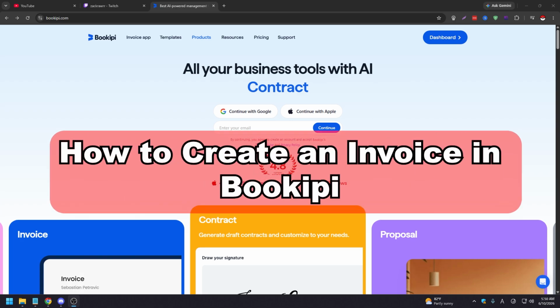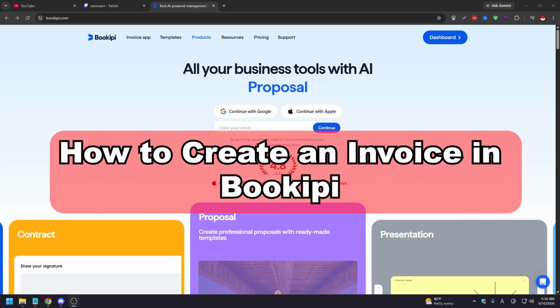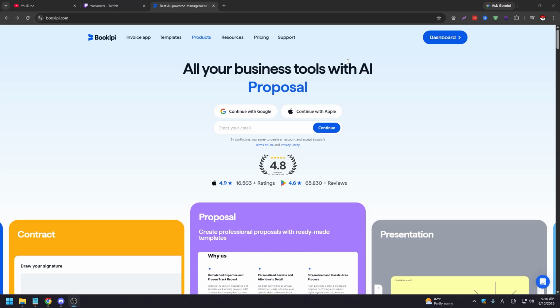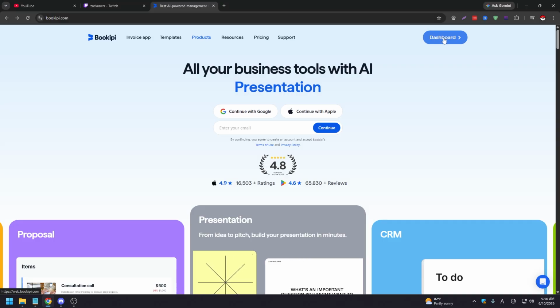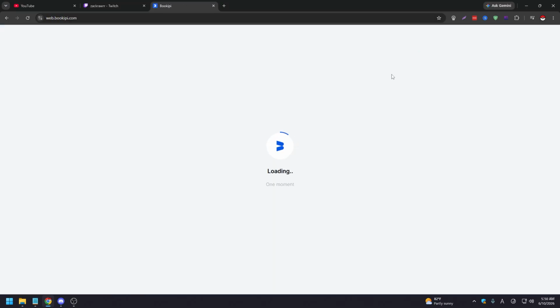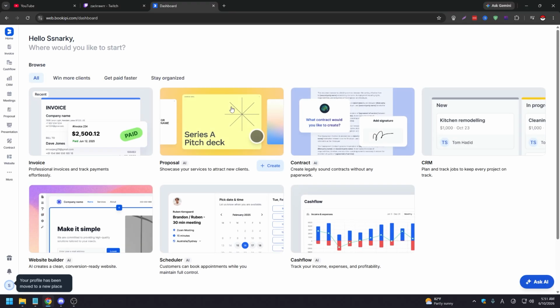In this video, we are going to show you how to create an invoice in Bookipi. So you are going to log into your Bookipi account, and once you're logged in, you're going to go to your dashboard over here. So click dashboard like so. We are going to our dashboard, so wait for it to load. It does take a couple seconds, as you can see.